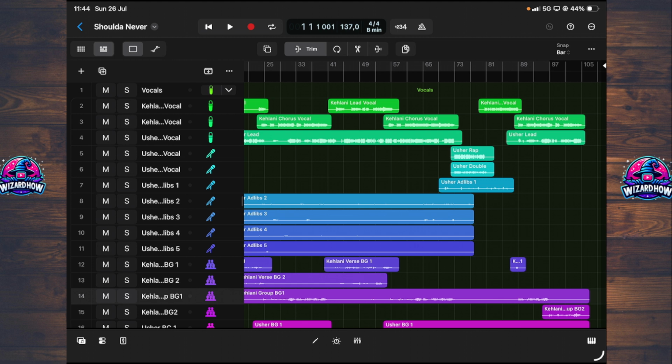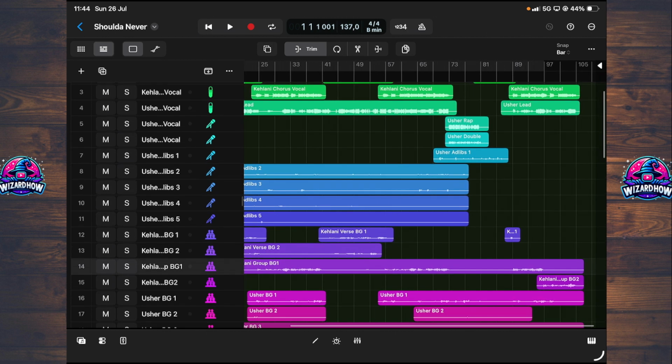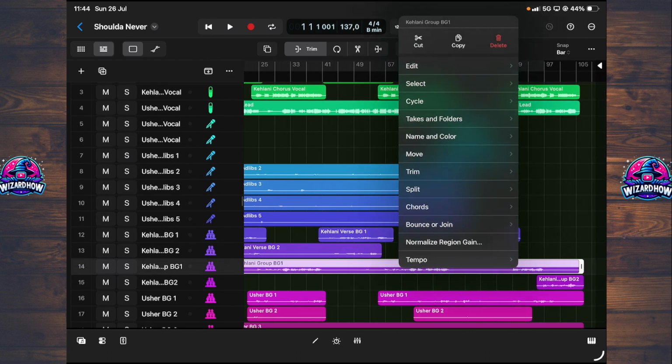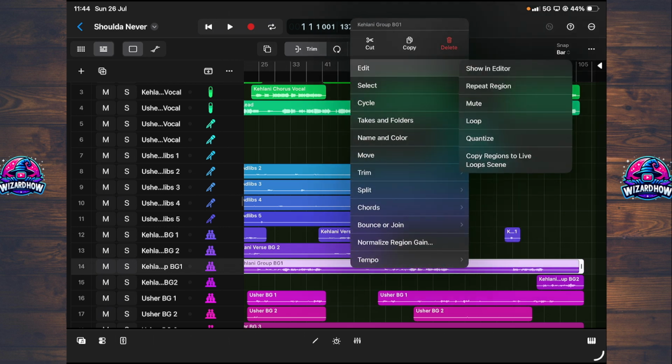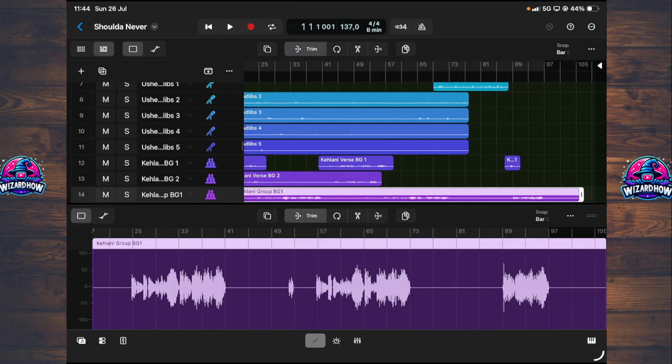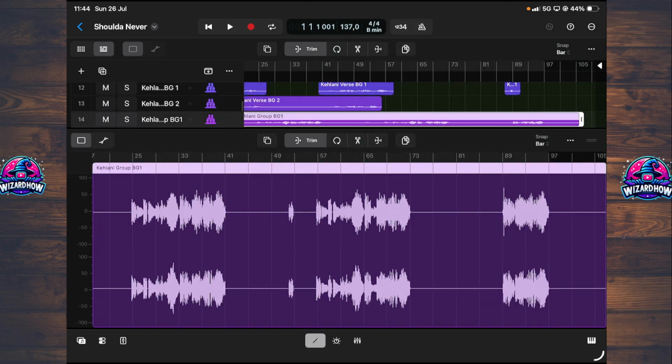Now, first what you are going to do is select the audio region you want to fade out. So let's double tap on one of the audio like so. Now what we can do, we can select edit here and show in editor. So you will see it right here.